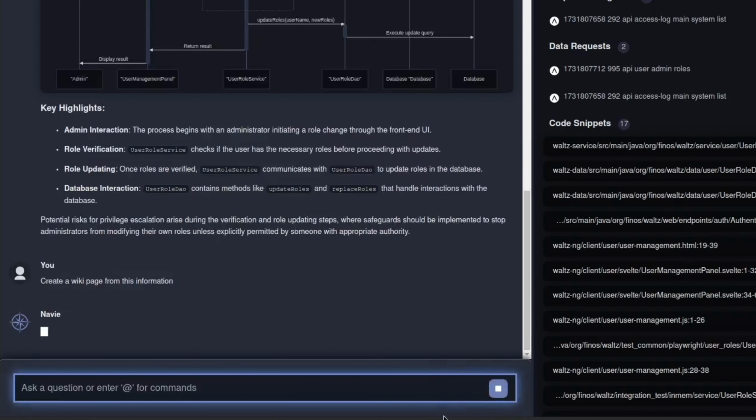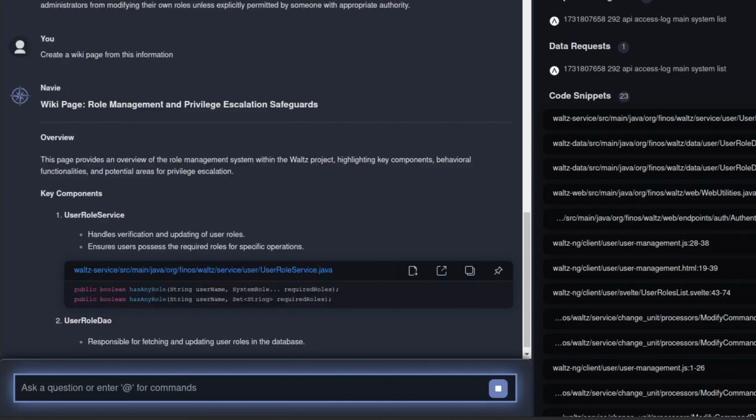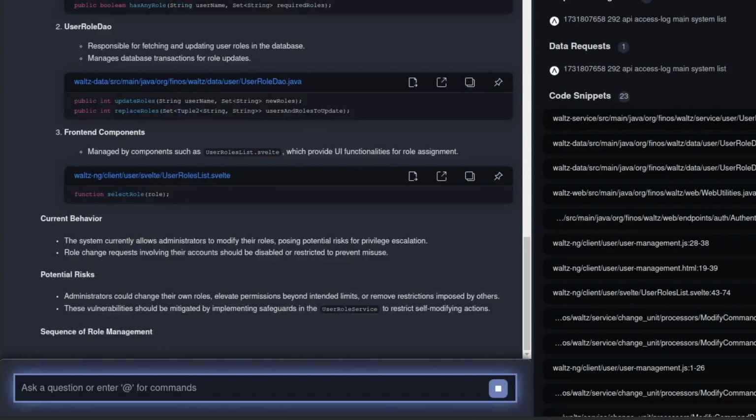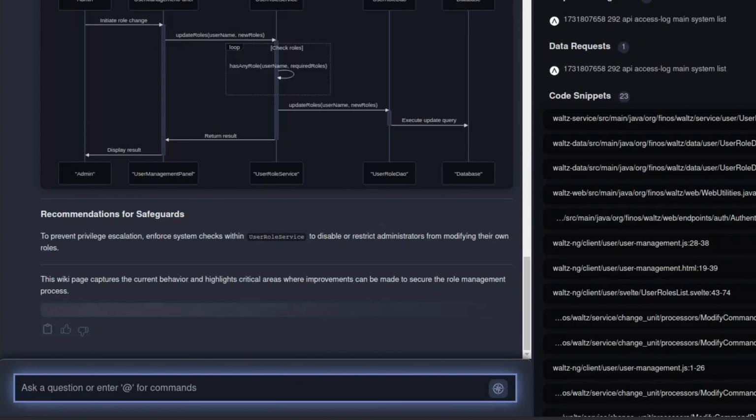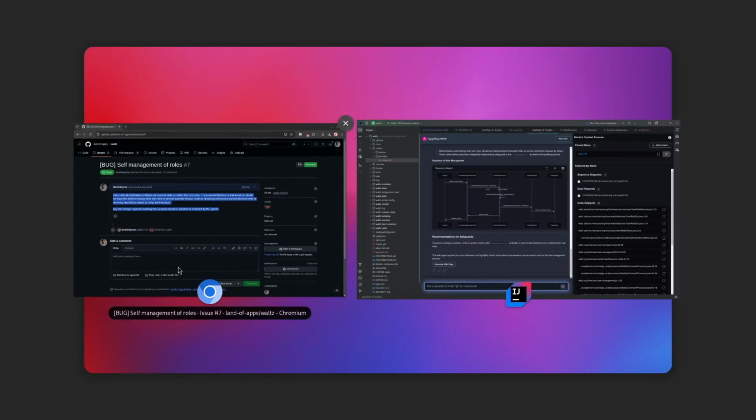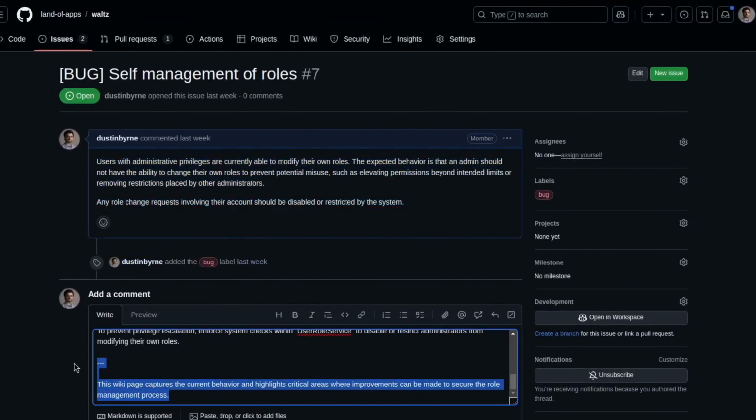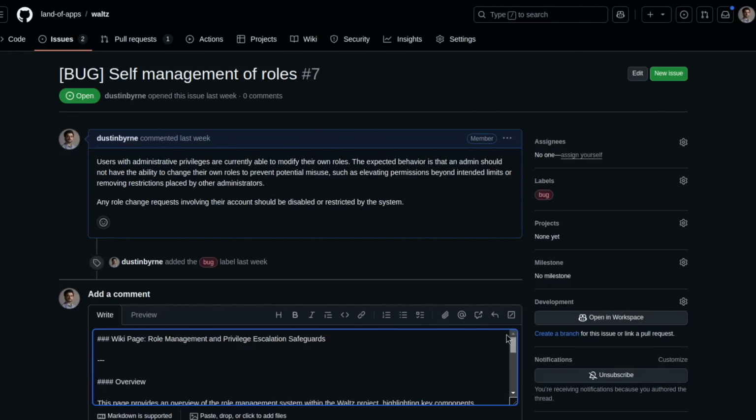The next step is to consolidate this into a shareable format. I'll ask Navi to compile this into a wiki page to pull all of this information together. Finally, I'll copy the completed documentation and attach it to the issue. I'll clean it up a little bit and submit it as a comment for the team.